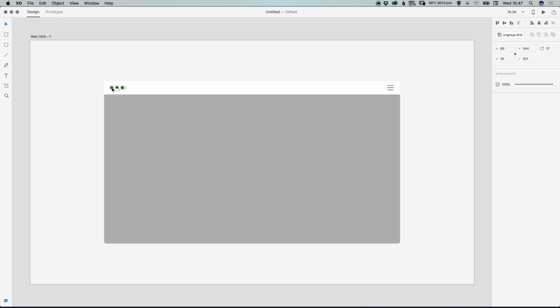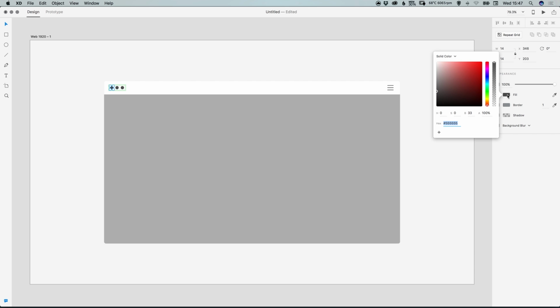And we can double click these circles again to go inside, and I'm going to edit the color of the first one. And I'm going to type the color D6, D6, D6. You can follow along with this tutorial or you can add your own colors.